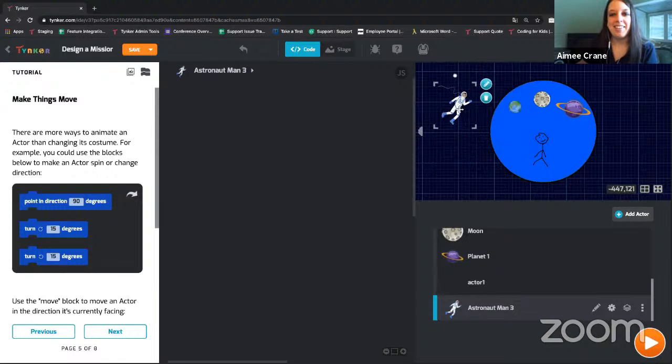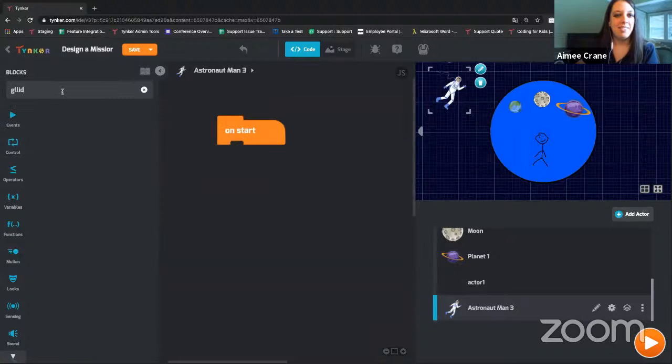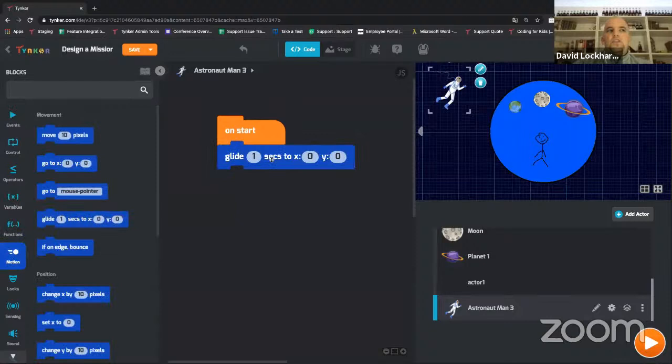one of the cool movements that you can do is you can actually use what's called a glide block. And so it kind of looks like he's floating to a point. And so if I come here on start, I use an on start and I use a glide. Let me go into motion and make sure I'm finding it in the right place. Here we go. And here's the glide block. I can actually move him to a point based on that.